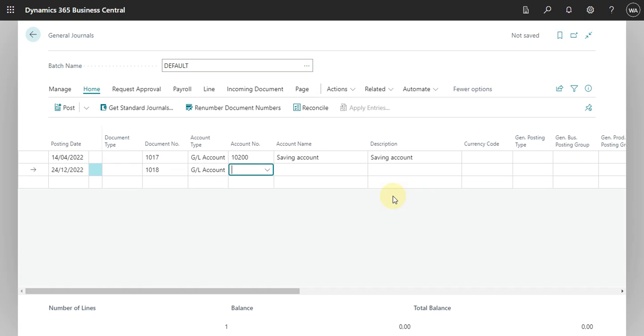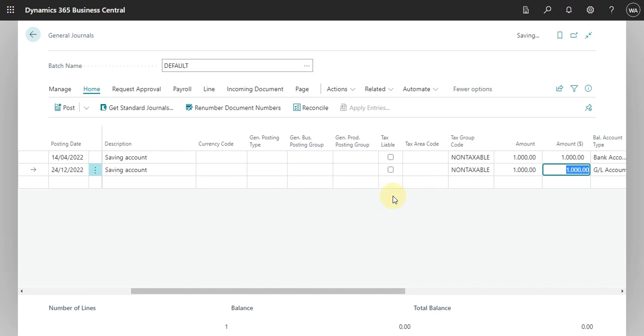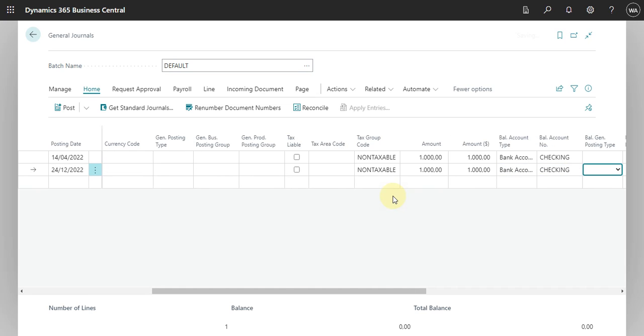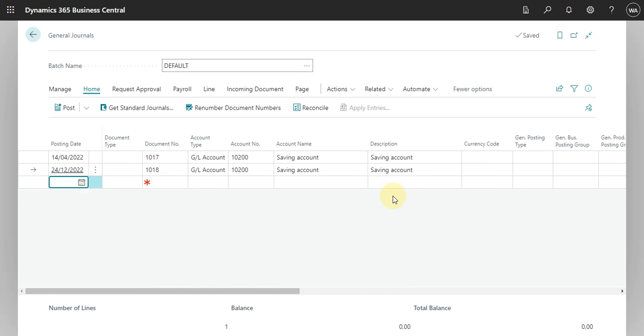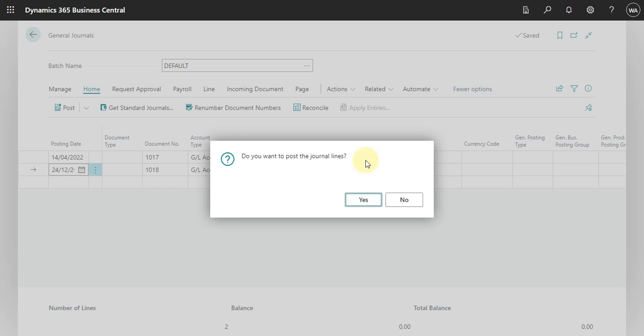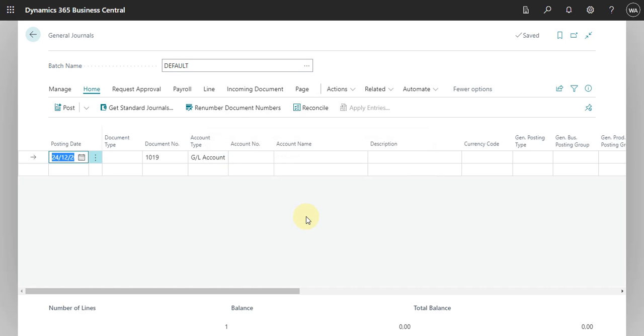Okay, and then one other shortcut is F8, with which you can copy the information above. Okay, I will do the same with the value and also with the bank. Okay, so here I have these two lines, and what I want to do is post this. Instead of clicking Post, I can type F9 and the system will do the same. So I just need to press yes, and then my journal is posted.